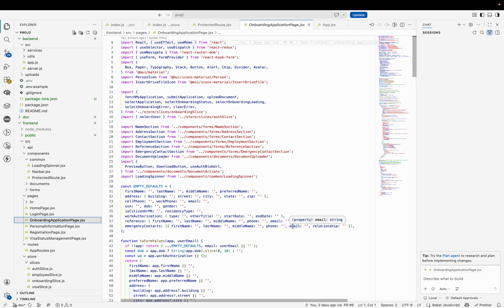The spec gives us four states the page has to handle: never submitted, pending, rejected, approved. They all use the same form, just with different permissions and copy.